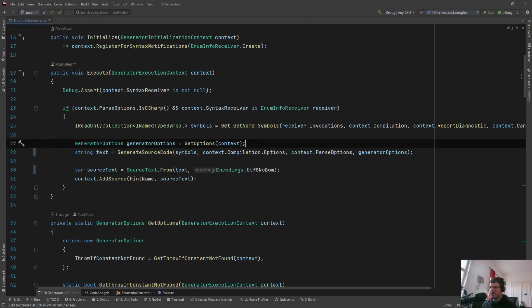Then as a next step, we also get options, because source generators can also be configured. I'll be showing this in just a second. The implementation is not so important, because this is similar to analyzers. And analyzers can also get options, such as reading from an editorconfig, or from a global config, or from MSBuild, also from the csproj MSBuild properties.